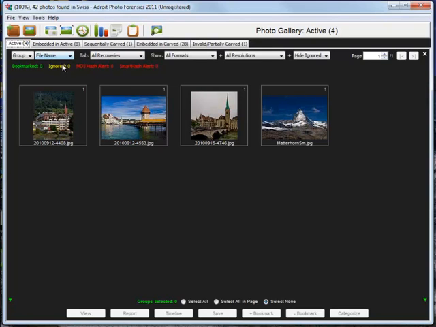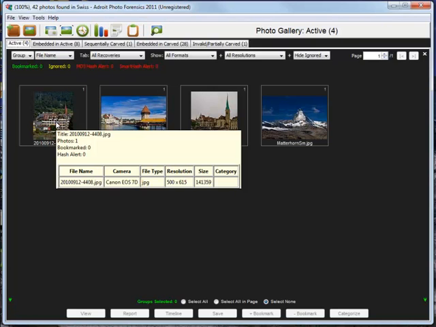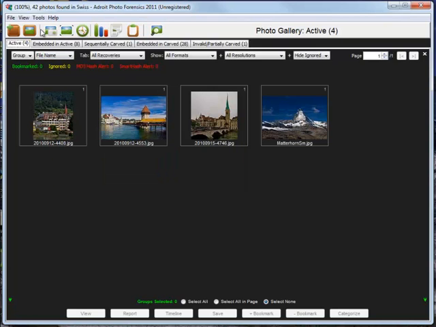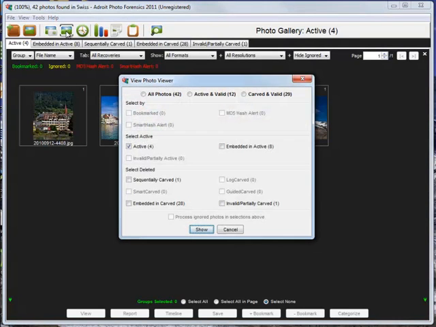So that's pretty spiffy, but that really doesn't get you much that you can't do with a lot of other software. The tools that you have up here allow you to do a lot of other things. You can look at the entire photo gallery, which is basically what you're doing here now, and then you can do the photo viewer.